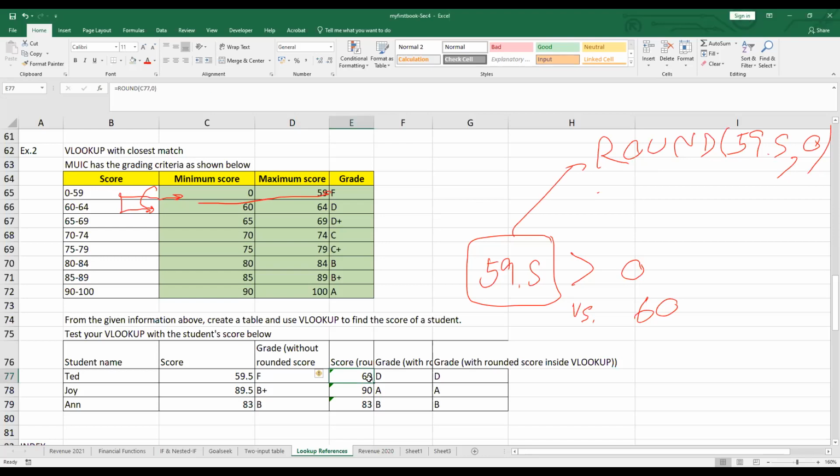Once you compare 60 with 60, it's a match. When 60 compares with 60, they are equal, then VLOOKUP will stop and show the grade of this student as D. This is the correct one. So you have to be careful if you use VLOOKUP and compare with a number. It can be wrong if you don't round the number, that's why you have to round it first if you want to use a VLOOKUP with a score like this.